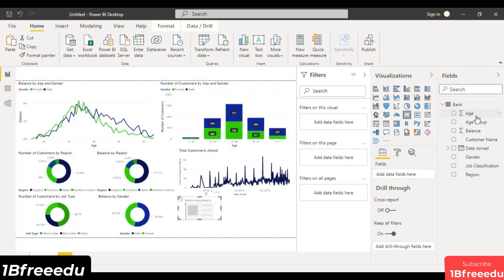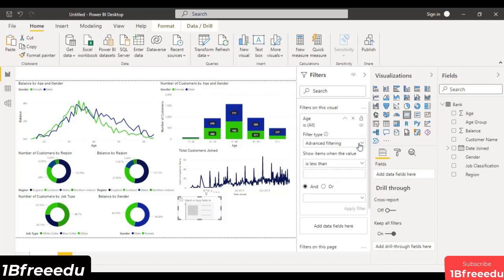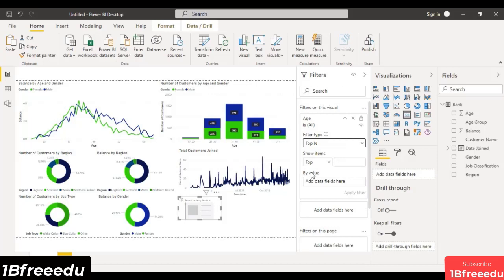So what I'm going to do is get a filter first of all. This is the age. Get it into the filters on this visual pane, and I'm just going to go with the top N filtering. That means if you want the maximum value or the minimum value, you have to go for this. Since I want the maximum value, I'm selecting top from here and selecting top one by the value, which is going to be the balance value, and click on apply filter.